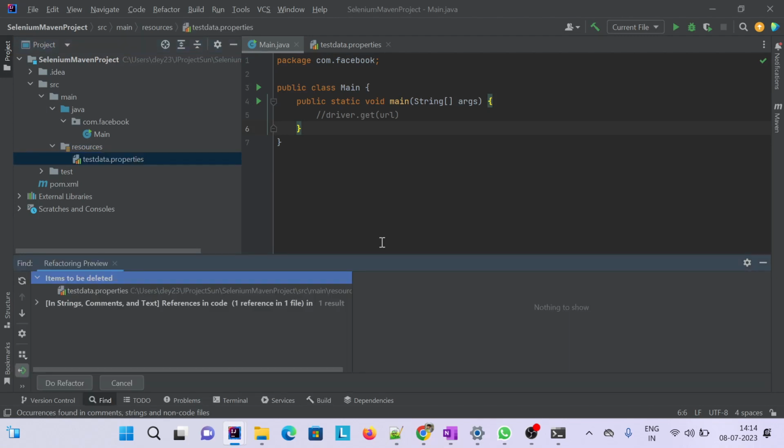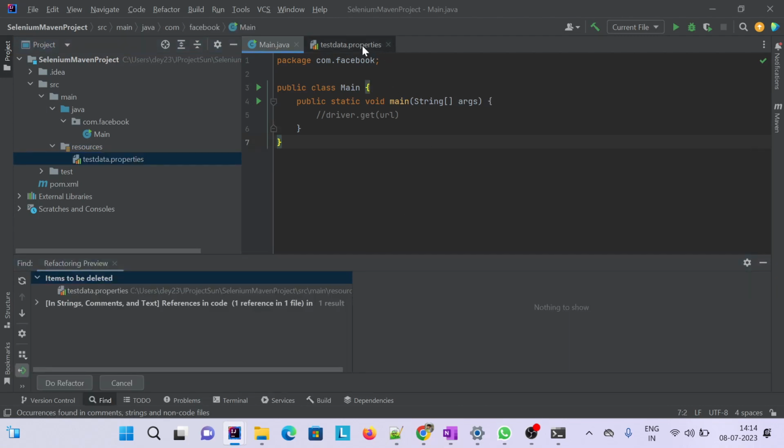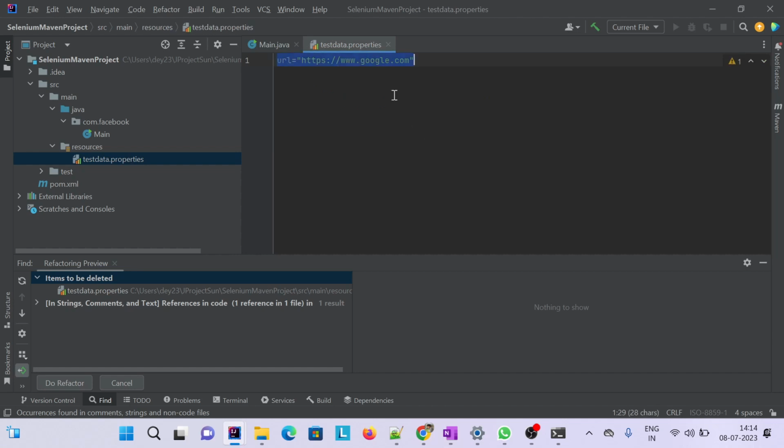Is it not? I'll come to that part later, because you should not write any test cases under src. Yeah, right. So I'll tell you, I'll come to that part later.